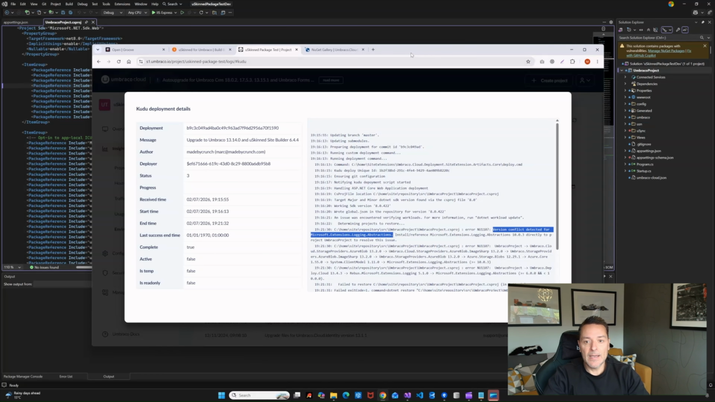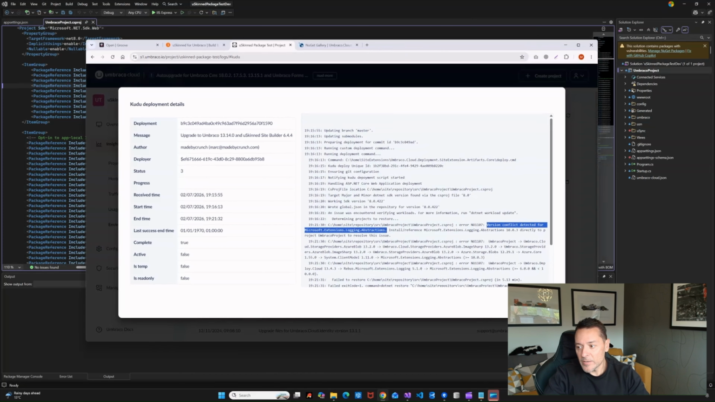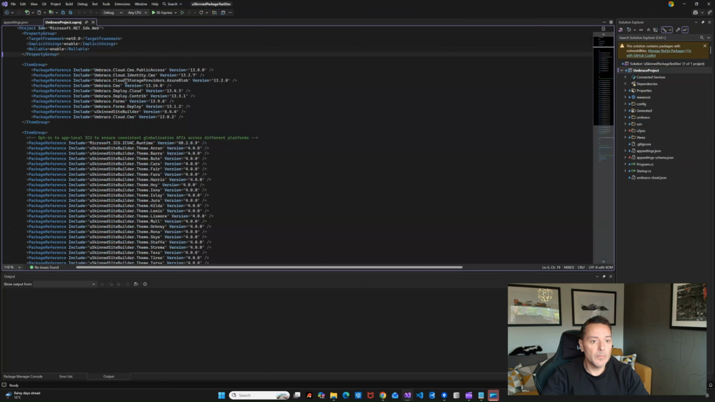So I did a bit of digging, and the Umbraco Cloud storage providers Azure blob, which I've set to 13.2.0, references this Microsoft extensions logging abstractions, but it's got to be greater than or equal to 10.0.3, and Umbraco Deploy Cloud is referencing the Microsoft extensions logging abstractions as greater than 6 but less than 10. So this seems to be the issue.